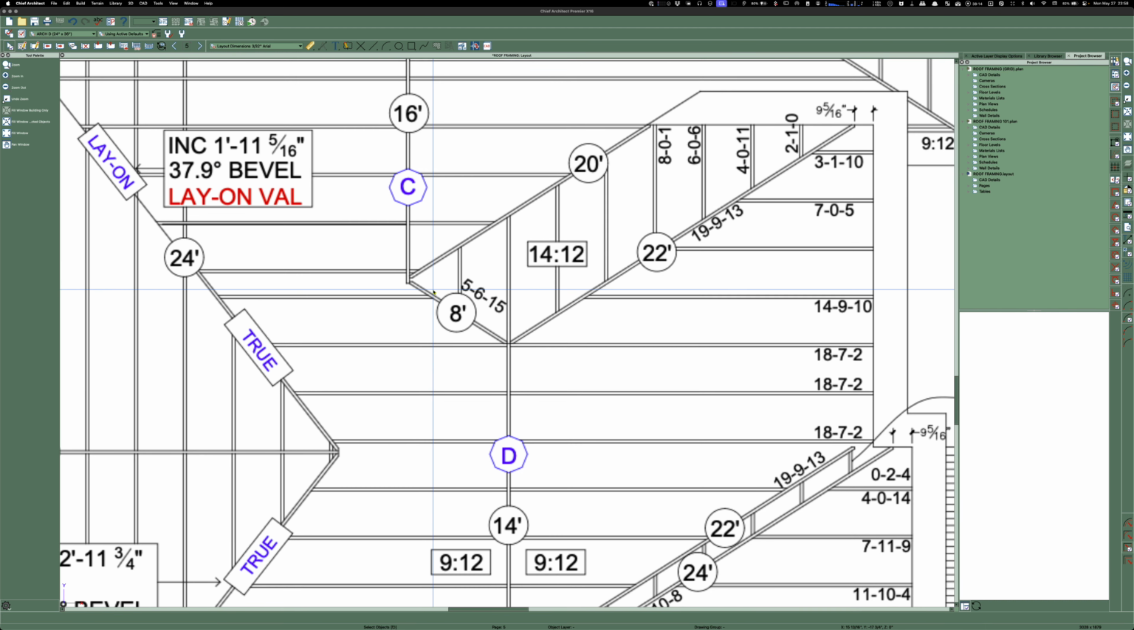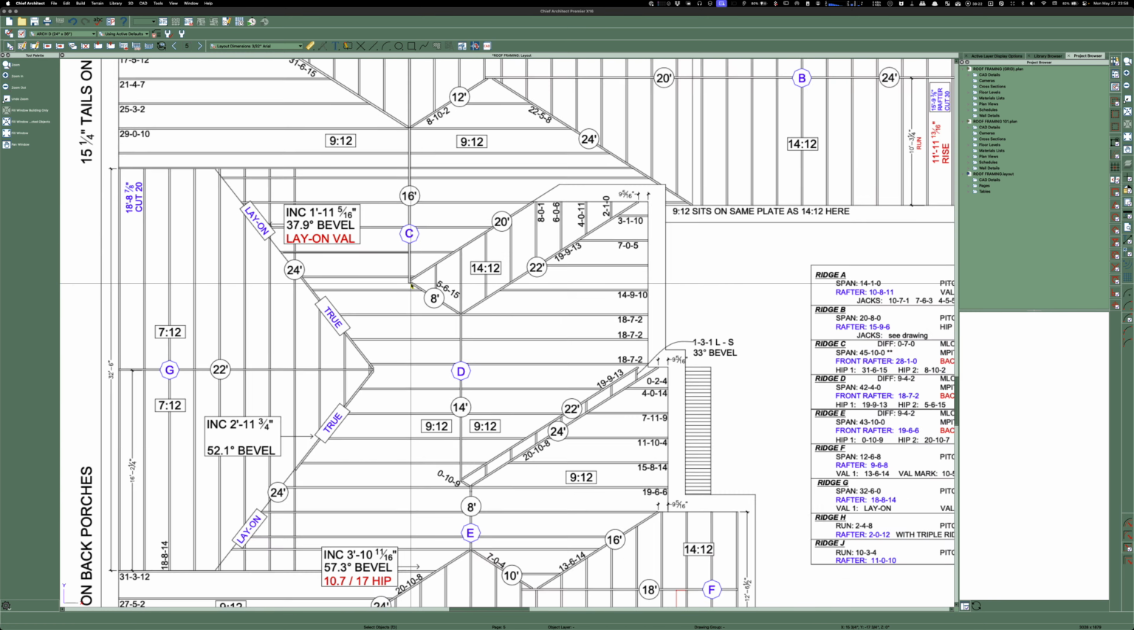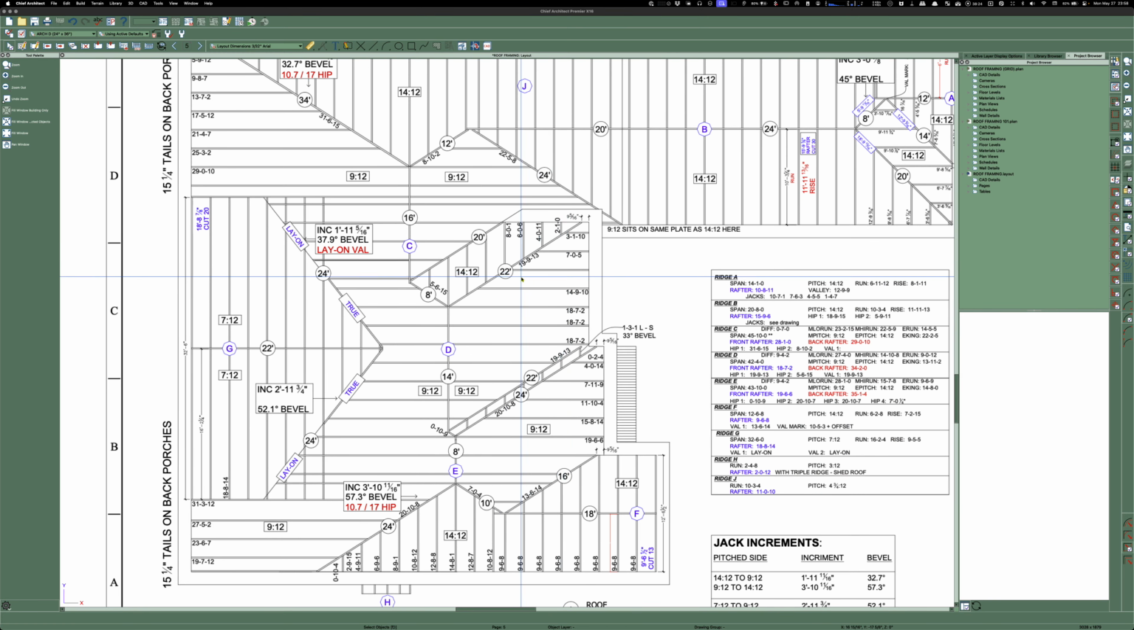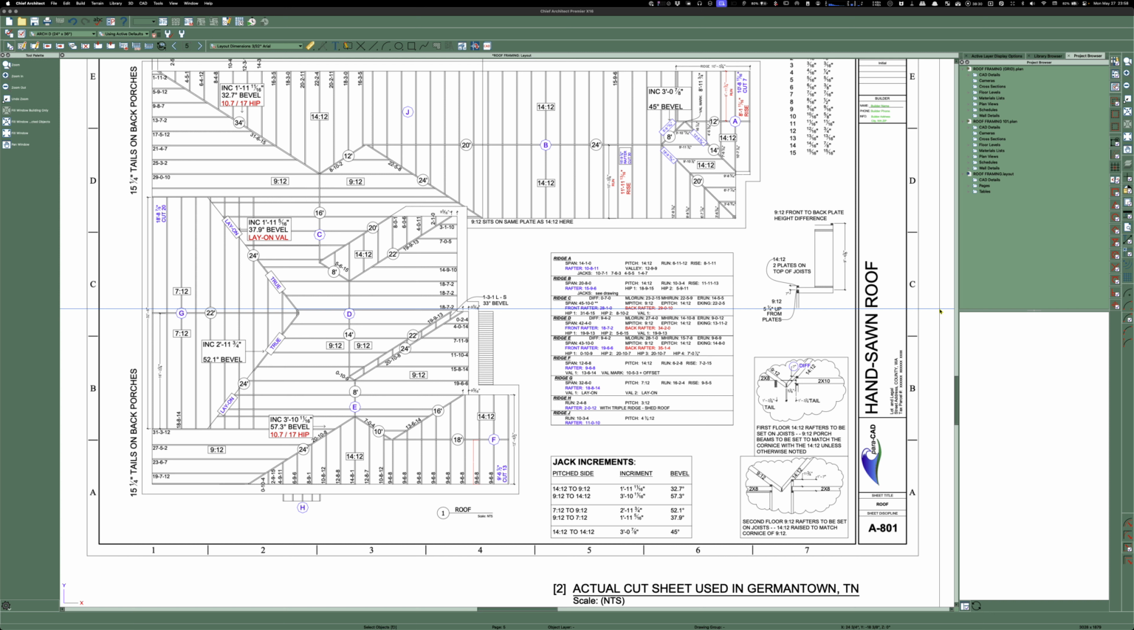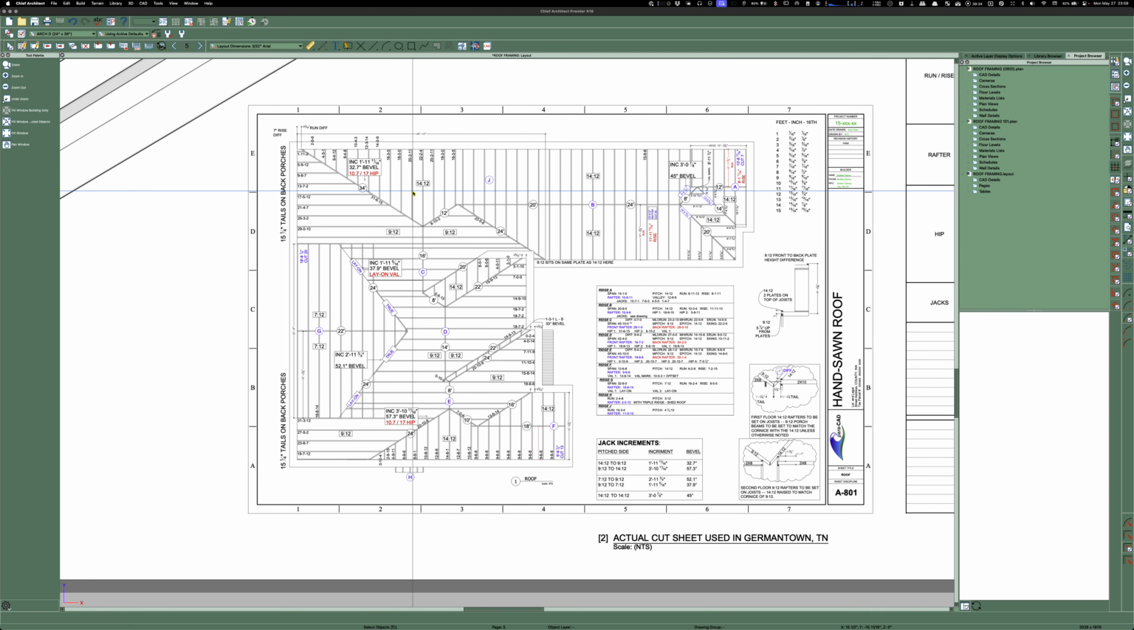And these are actual lengths. Here's a floating hip that's 5'6" and 15/16, long to short along the top of double bevel. And it works. I mean, if you really want to get into it and really study it, you can figure this stuff out. And I would work on this like the night before I had to start framing it.